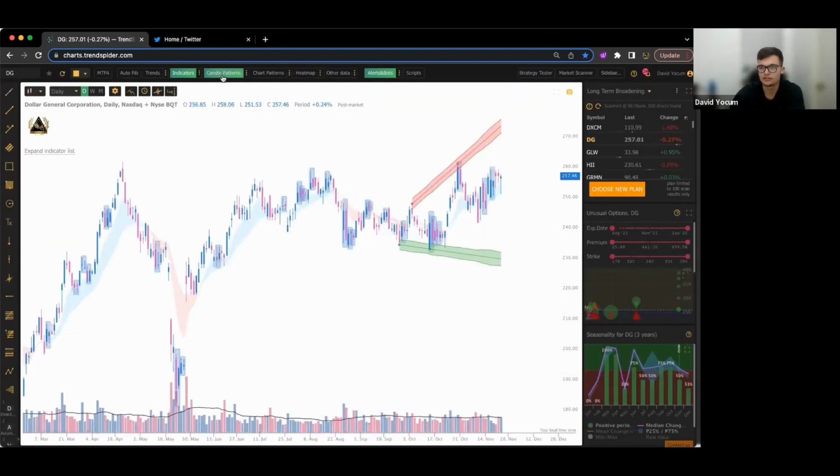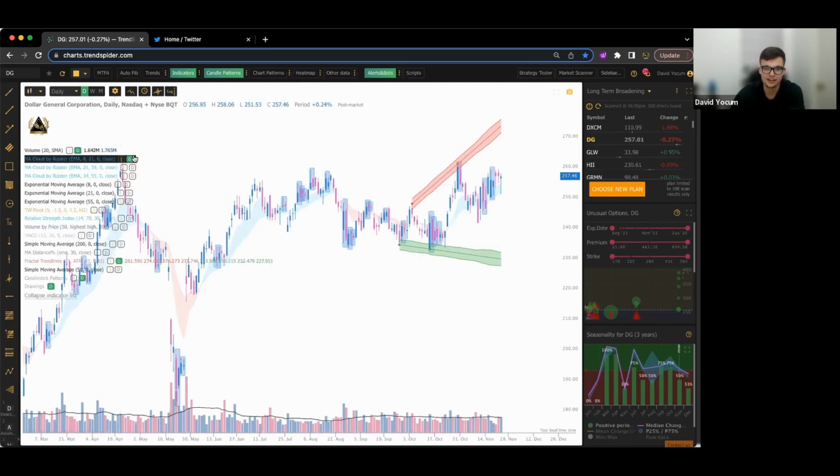Same thing with candle patterns. So if I, for example, have inside bars selected, now you have a certain candle selected, you see your broadening formation. It's really just about everything you can need there.